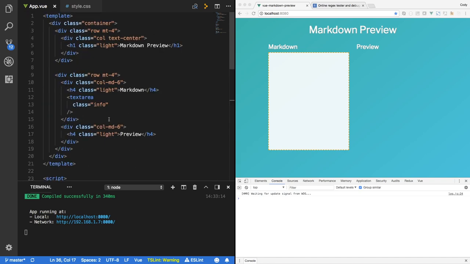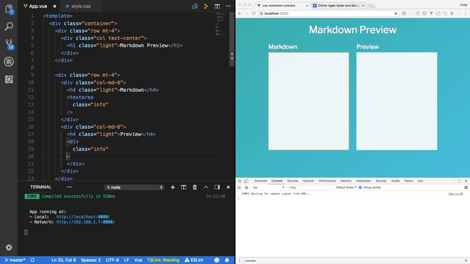So on the right column, what we want to do is declare a div, which we're going to pretty much be putting our markdown in. So I'm going to say div. That's also going to be a class info. And I'll just end that div right there and save this. And we should get a nice looking preview area now.